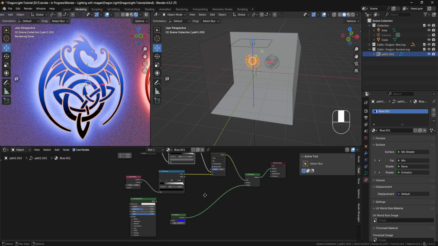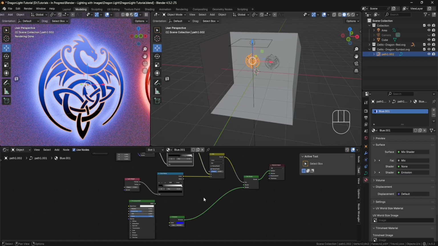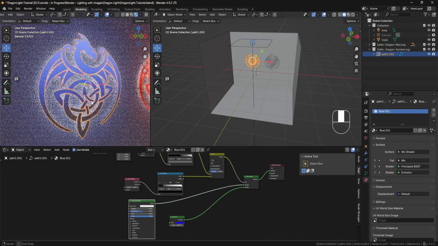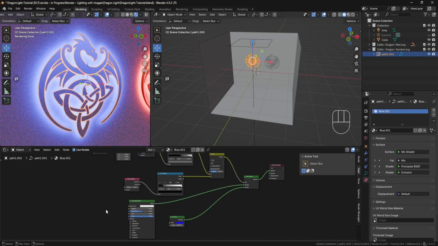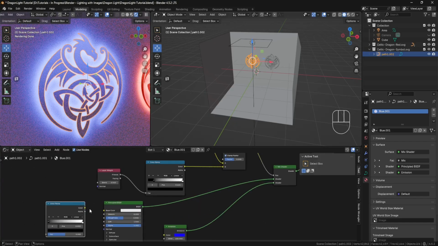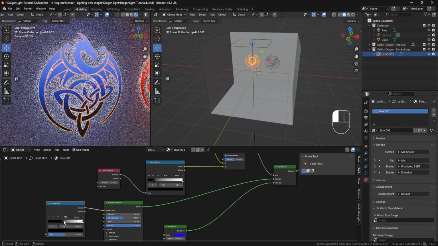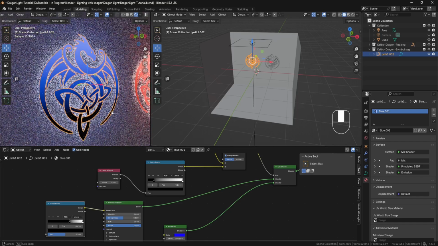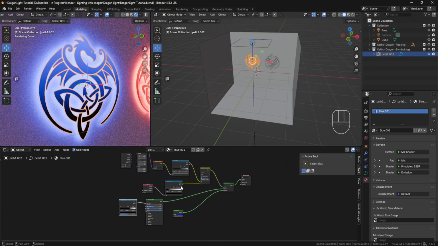Wait a minute, the principled BSDF got unplugged somehow. So let me plug that back into the shader input. But now the colors are looking really faded. So I'm going to add one more color ramp over here and plug it into the base color input on the principled BSDF. And now if I drag the black slider over, you can see the color starts to come back and get a lot more saturated. So there you go. That's the whole material setup.